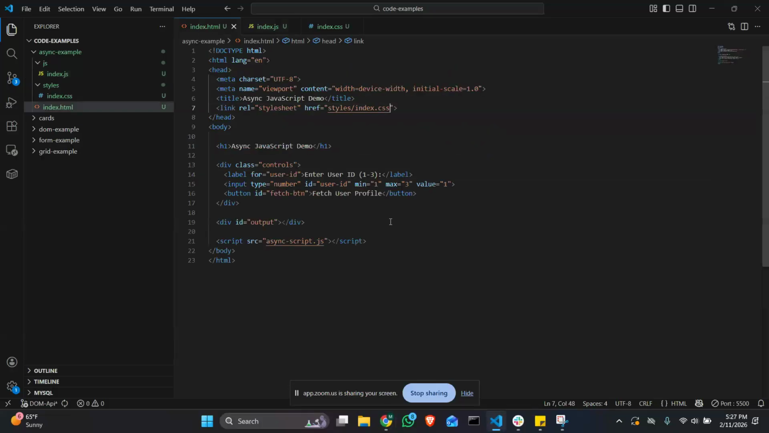All right. Can you guys see my screen? Yep, we see VS Code. Thank you.